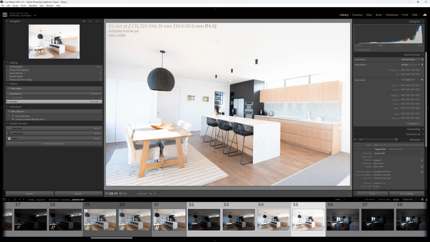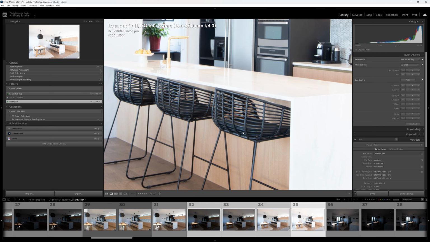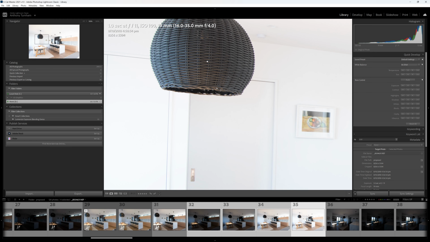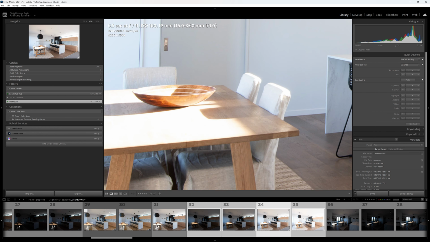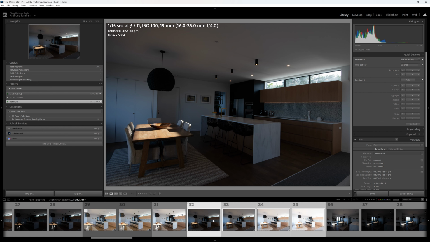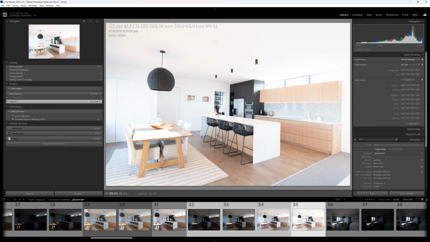But if I jump to my very brightest exposure here, you can see that, yeah, it's completely overexposed. However, we have some beautiful detail in the black chairs here, also the black light fixture as well. So between these 4 photos with the intermediate ones here as well, we have access to all of the brightness information that we need that the camera has captured.